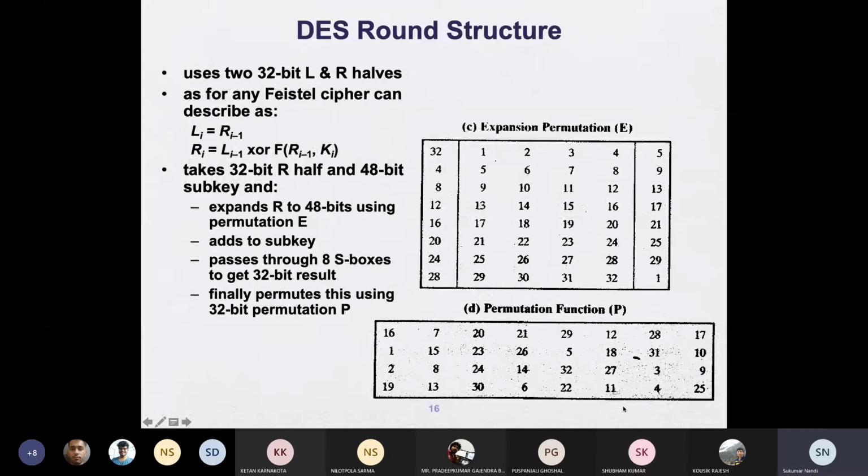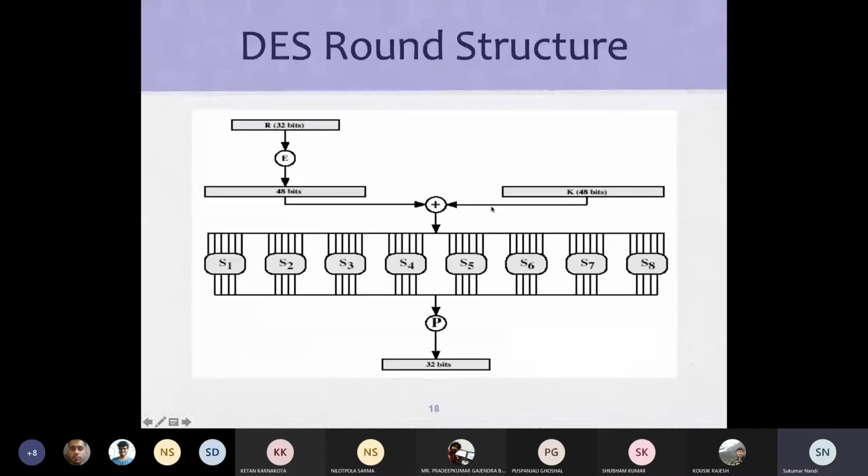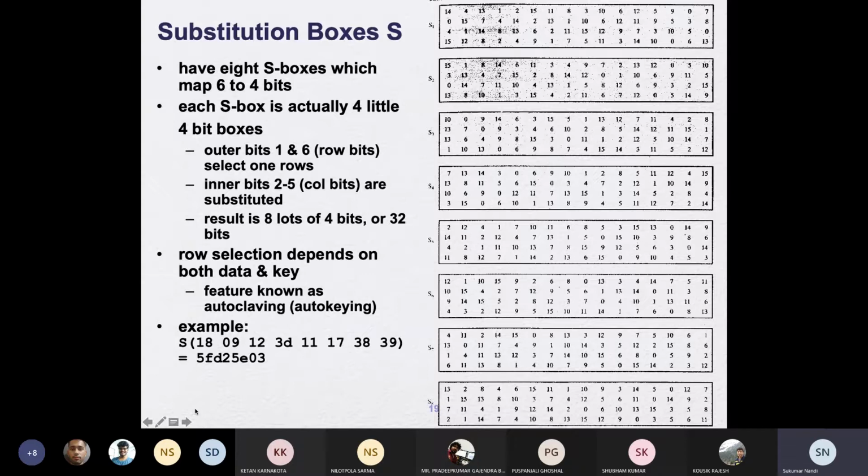And the final permutation they have defined like this, but you can use some other permutation. It's not a problem. As I mentioned in the last class, we came up with a solution for an S-box that can be replaced by another S-box during my PhD studies.